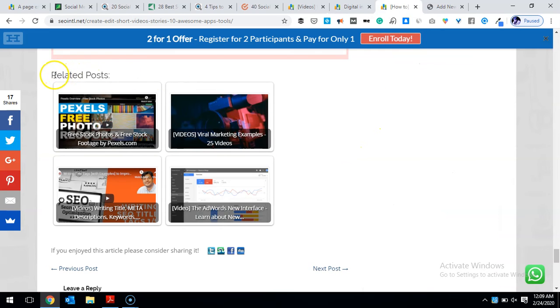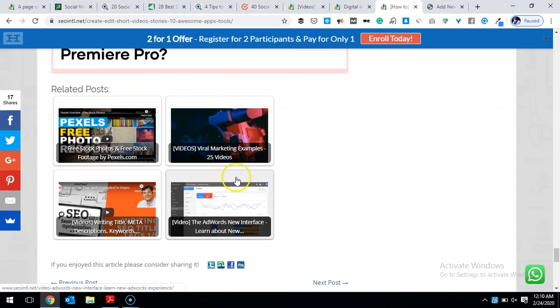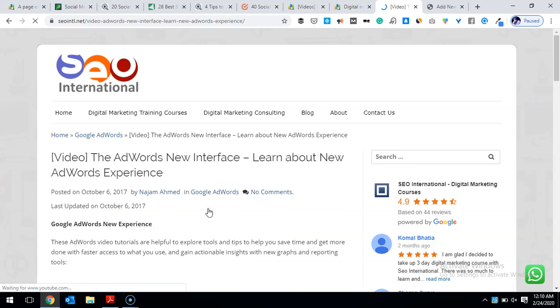Also make sure that you have some related posts. If somebody has completed reading your article, now what's next? You may send them to some other article in the same context, and you can also link them to other relevant articles. In this example, I have connected them with the help of a plugin called Contextual Related Posts plugin. So this also connects people to another article on a similar context on my website.